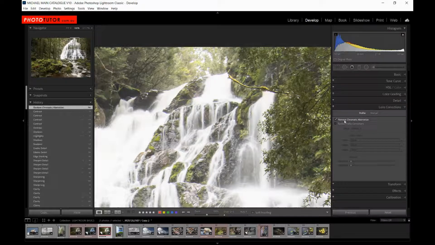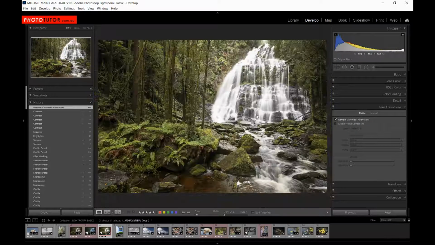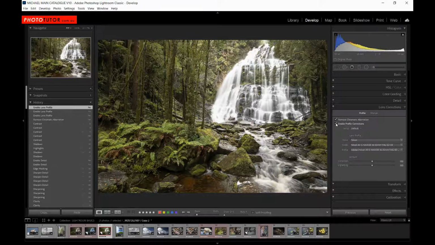So typically I would just about always remove the chromatic aberrations, and you may or may not decide to enable the lens profile. On some lenses it makes a big difference to the image, on others very little. In this one, all it's basically done is remove a little bit of vignetting around the corners, and you can leave that on, and then we might decide that we want to do a few other things later on.